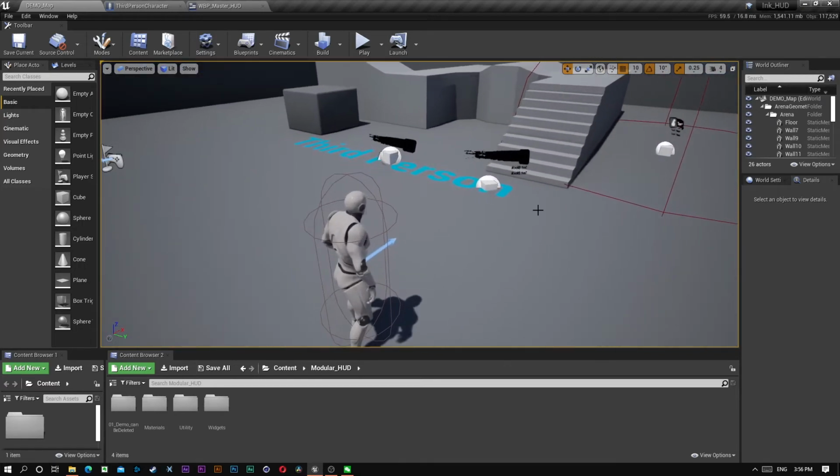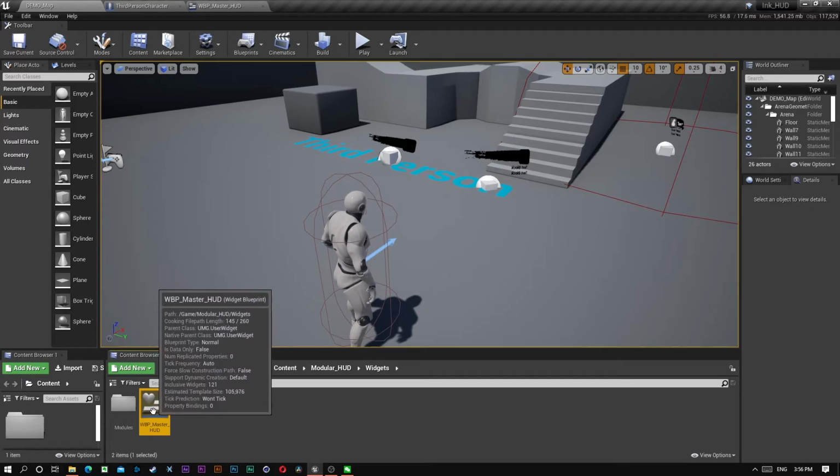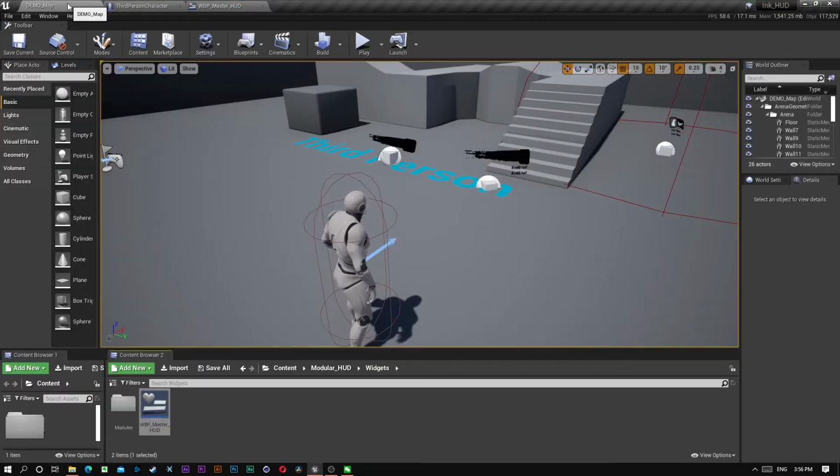In this tutorial, like I promised, I'm going to show you how to use the minimap and how to change it to your map and also implement it into other widgets, because at the moment, as you know, it's kind of dependent on this master HUD, which I would recommend you to use, but obviously sometimes it cannot be avoided to use other HUDs where you implement it.